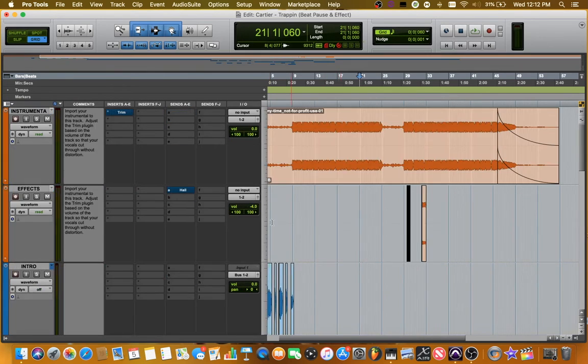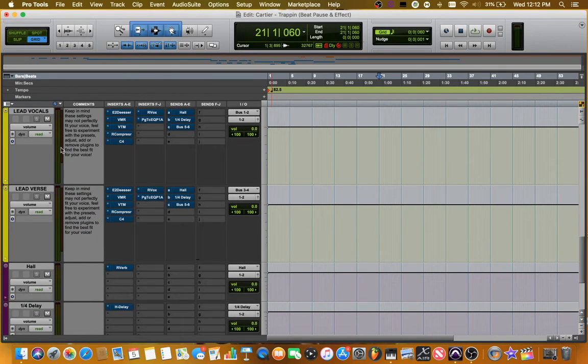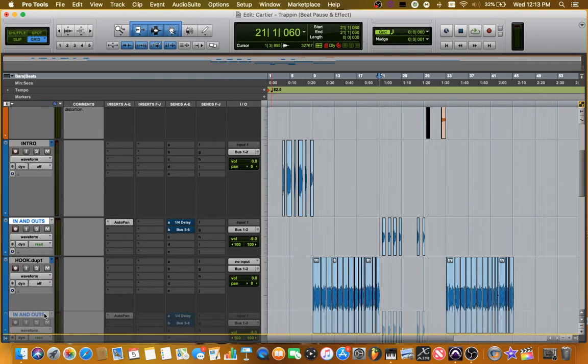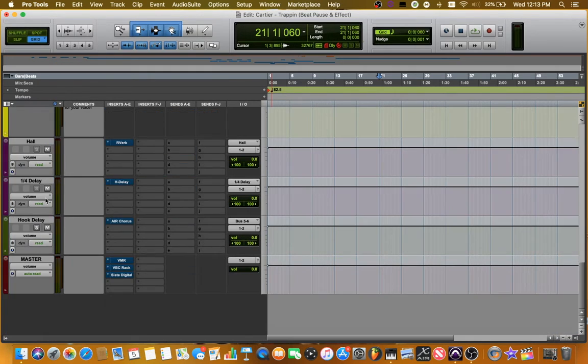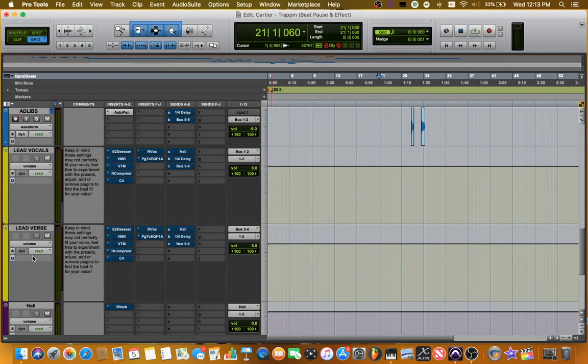I routed all of his vocal stems into a send track or auxiliary track, or whatever you want to call it. I got his lead vocals here, aka the lead hook, and then the lead verse, in two different tracks. So I have his intro, his hook, and the in and outs being bussed down to lead vocals, and the rest of his verses being bussed down to lead verse, because I use fewer plugins when I put them on one channel, and it makes the mixing easier.